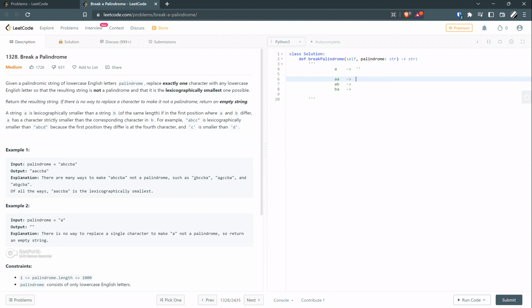So in these three cases, there's no non-A character, it could have been ZZ as well. So let's take something like BB. In this case, the first non-A character, which is B, if we change it to A and leave the rest as it is, what happens is it's not a palindrome anymore.